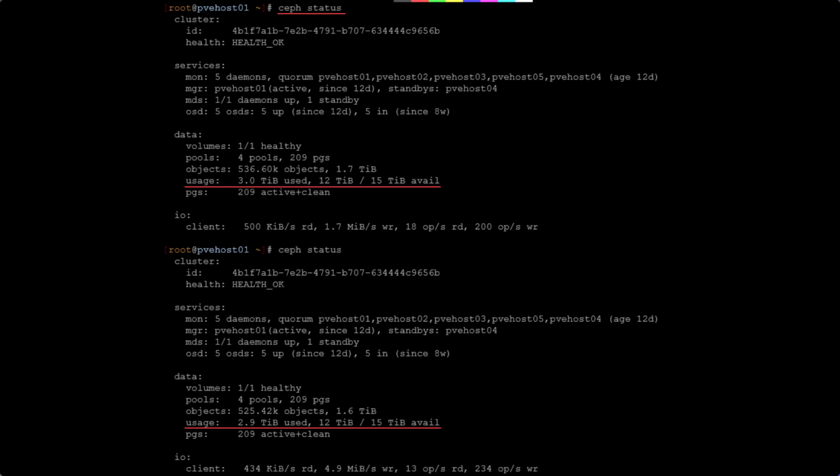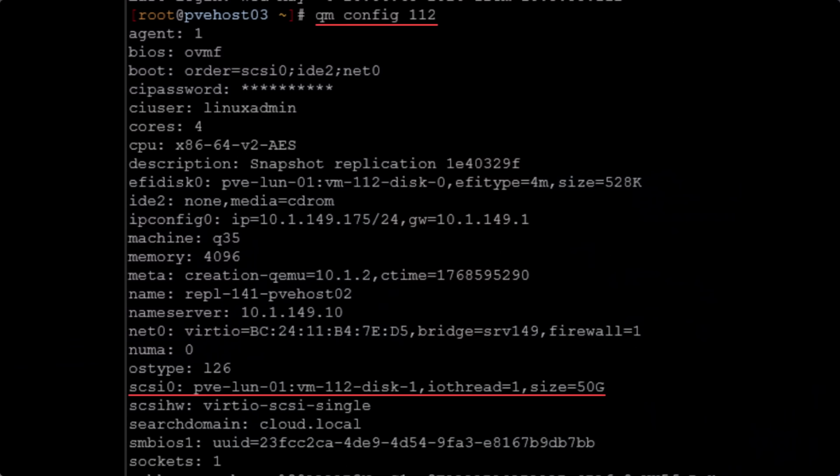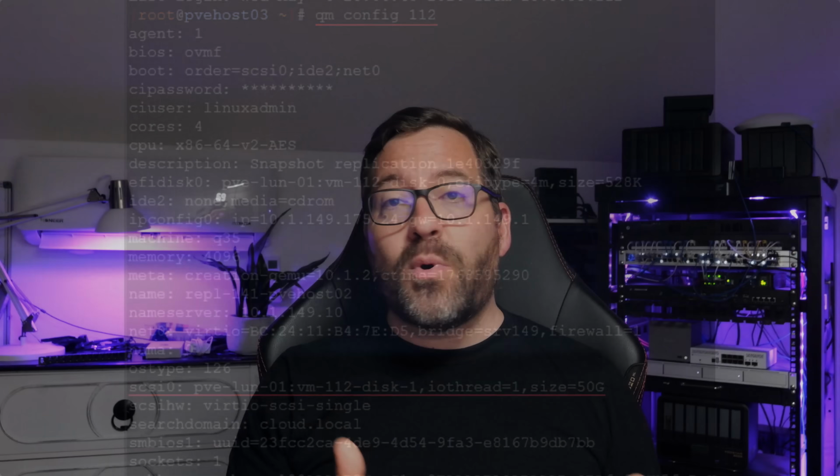If you're using thin provision storage, which most of us are these days, deleted blocks need to be passed all the way down through the virtualization stack to the underlying storage platform. Without the discard setting enabled, your storage usage will slowly grow forever, even though the guests appear to have free space. Now, in Proxmox, this is super easy to fix.